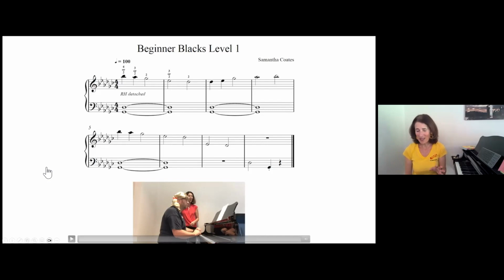I forgot to mention that the premise of this is that if you have taught beginner blacks to your student, then they go home, they play it completely by rote, and then the next week in the lesson, you show them the music. So this is the stage that Isabella is at now. She has already been playing it at home for a week.